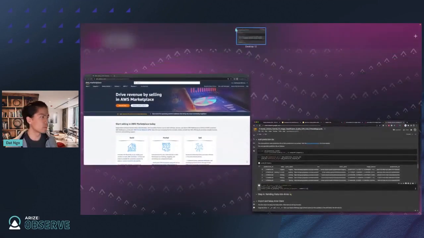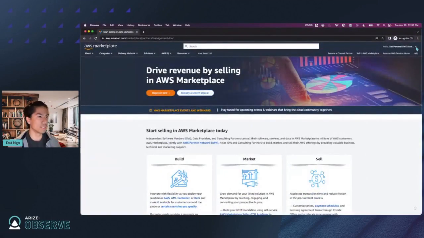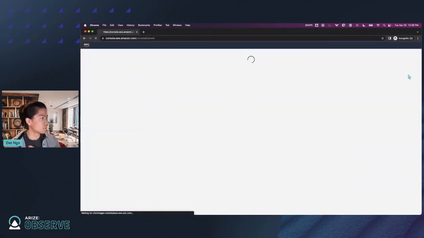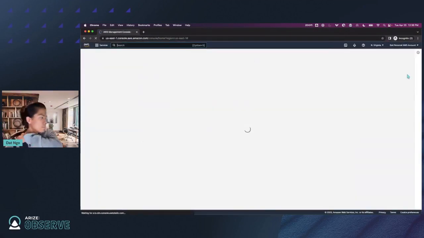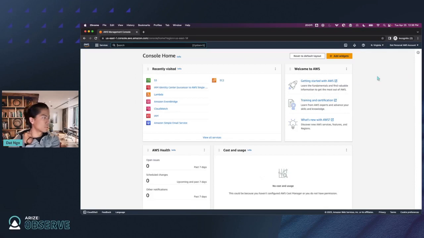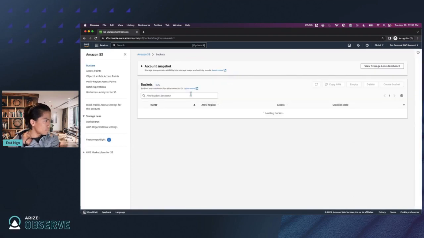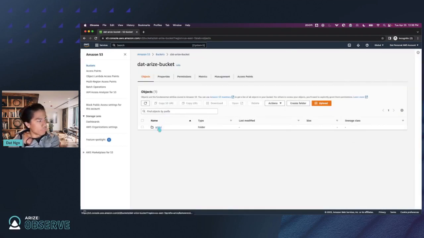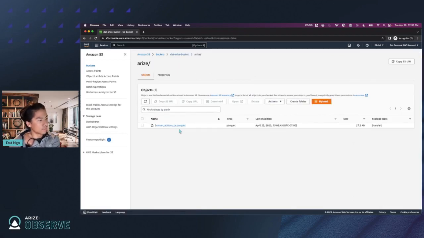So really quickly here, I'm going to log into my AWS account. So I'm going to go to my console. And then upon setup, I'll quickly walk through what the setup looks like, but I'm just going to go to my S3 bucket. And so here we can see that I have my dat Arize bucket, and I have a prefix called Arize. And inside of this prefix, I have my Parquet file that I just generated.